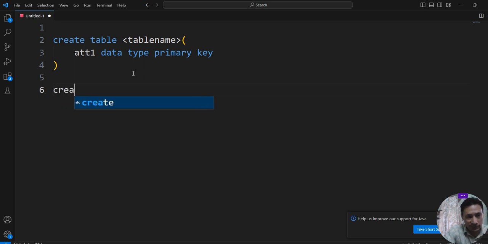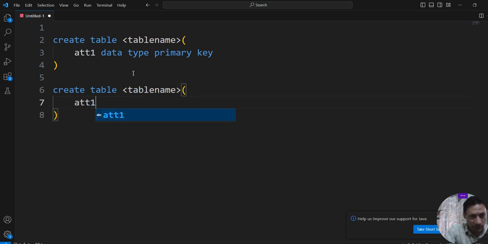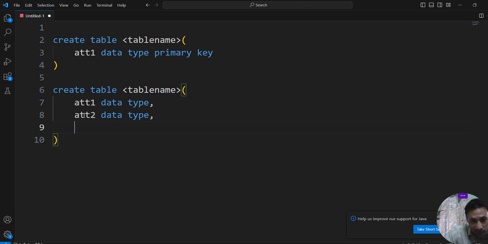So for this we will be creating the foreign key table: table name, then attribute 1, data type. If there are more attributes, we can specify them like this, separated by commas. Now let's suppose we want to make attribute 2 the foreign key, and that attribute's value depends upon the value of attribute 1 of the primary table.